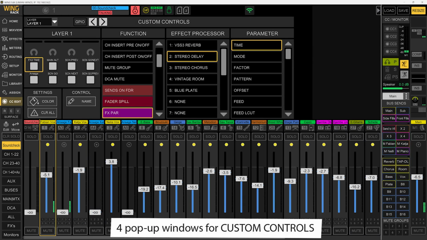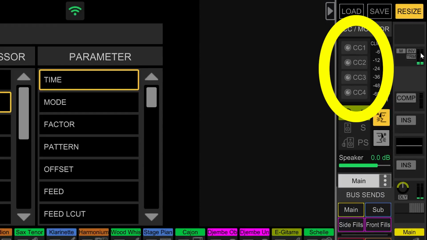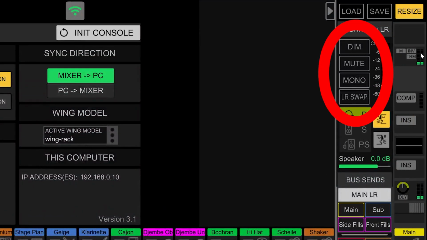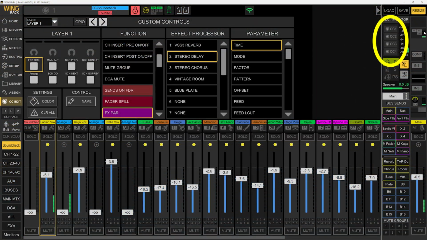So the next function added are the 4 pop-up windows for the custom controls. Otherwise you could not use them via Wing Edit. You find them here on the right side. Previously they have been the dim, mute, mono and left-right swap buttons there for the monitor, and that is now replaced by those 4 buttons here.